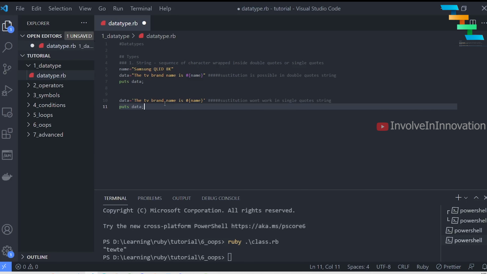So string is a sequence of characters wrapped inside double quotes or single quotes. We are creating a new string and we are assigning it to the variable name. Variables are something which is very important in each and every programming language. Variable is used to store the values which will be changed over a period of time. For example, if you have some description, it might be changed over a period of time, and you can even substitute a string inside another string.